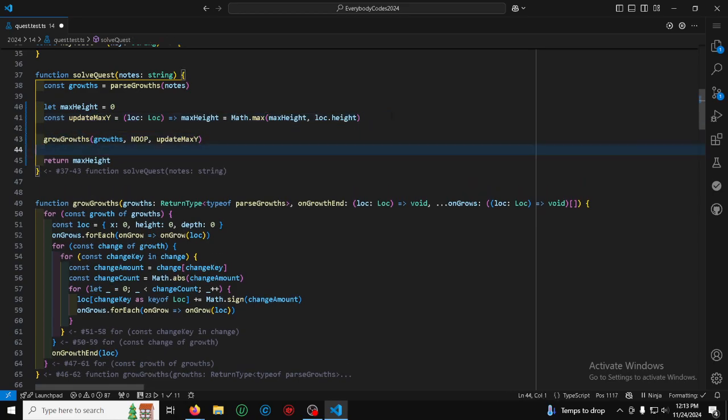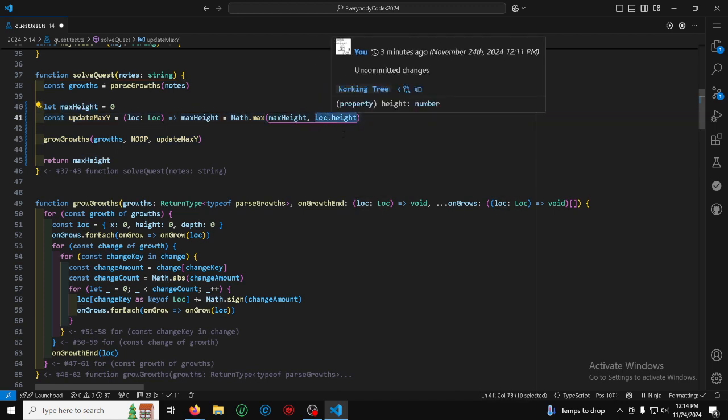We call our growing of growths every time it grows in any direction at all, in the slightest. It sets max height to either max height or the current height for this location. This is technically unnecessary for the first part. There was a more optimal way before it, but it wasn't really reusing as much of this functionality, so I did it this way because I like it this way.